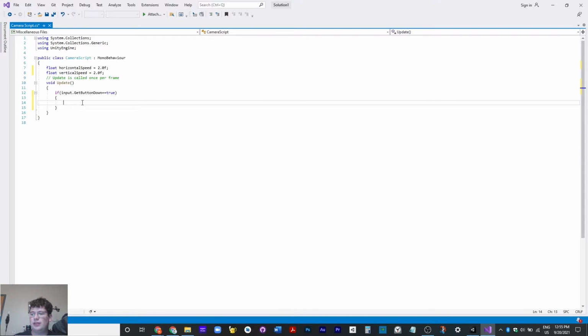And then I put a float saying that h is equal to horizontal speed times Input.GetAxis, and then in parentheses and quotation marks, mouse x. That'll tell you the x position of the mouse on the screen.